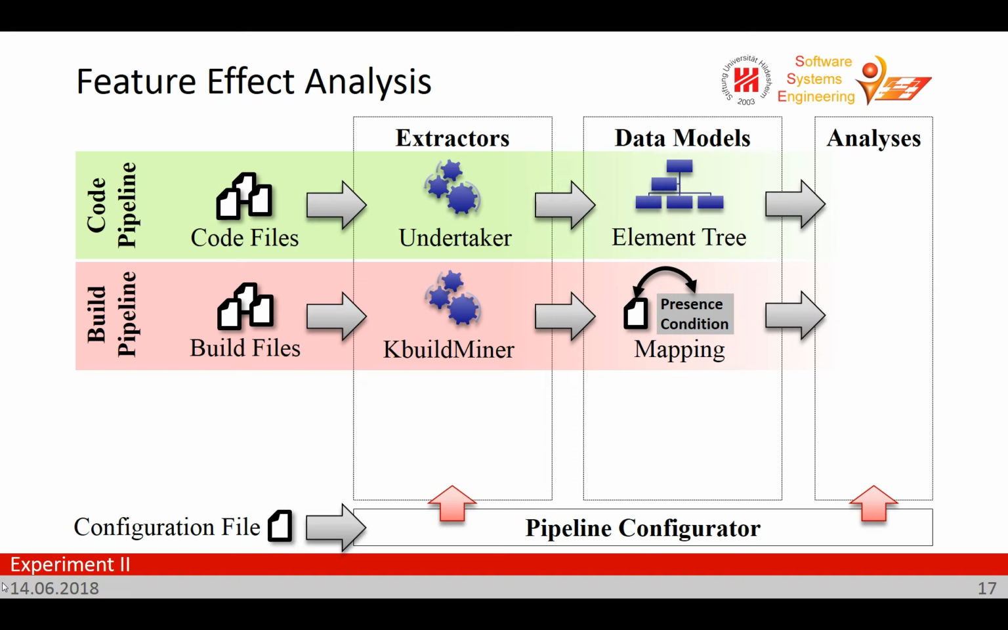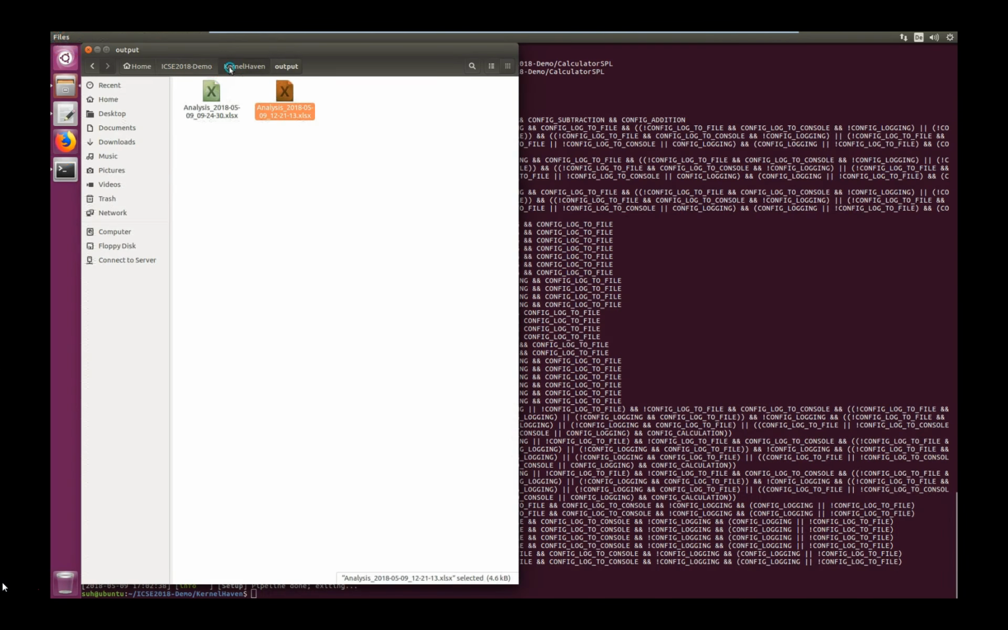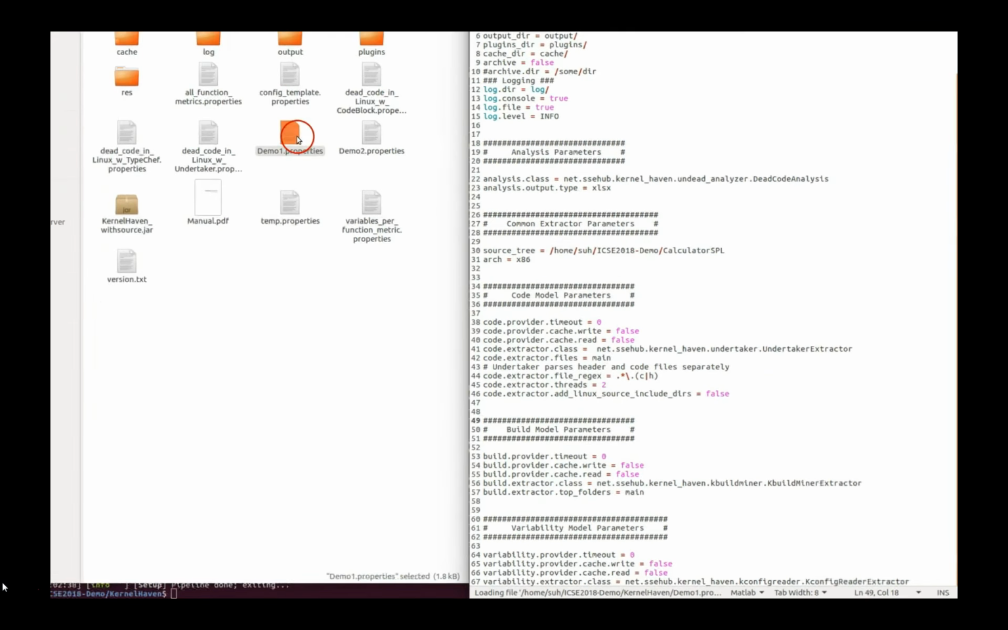Further, we change the analysis itself, so the dead code analysis is gone, and we will include the feature effect analysis. The other extraction pipelines will stay as is, just because we don't need more information for that particular analysis now.